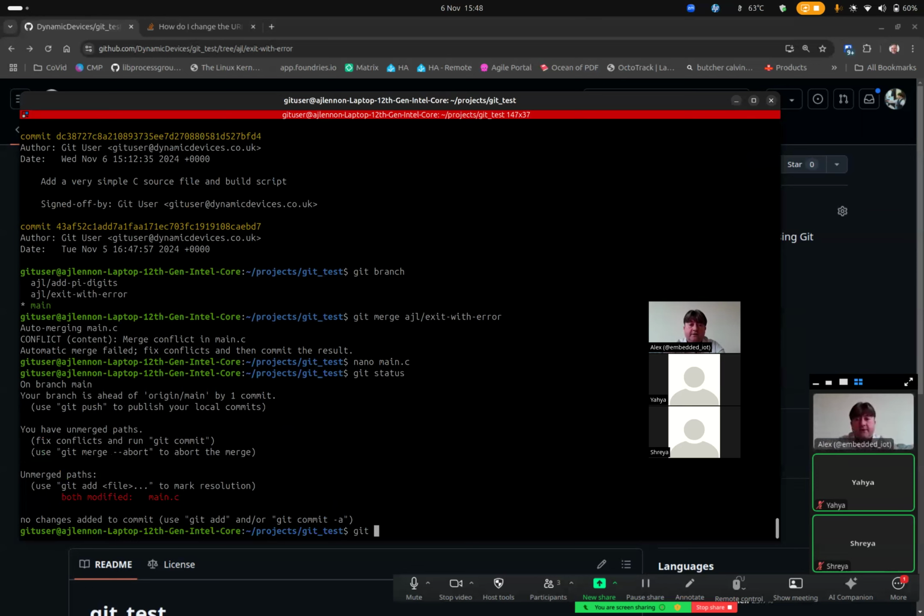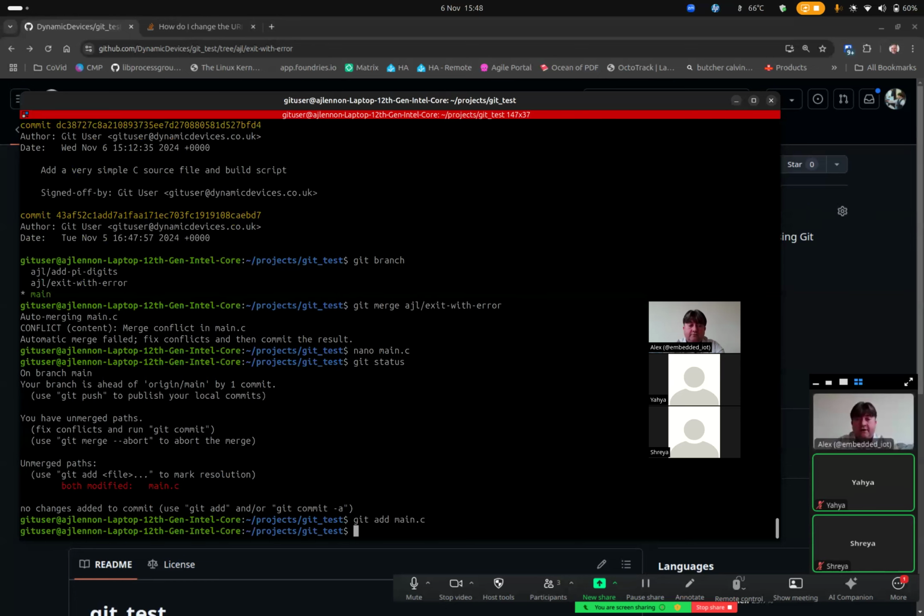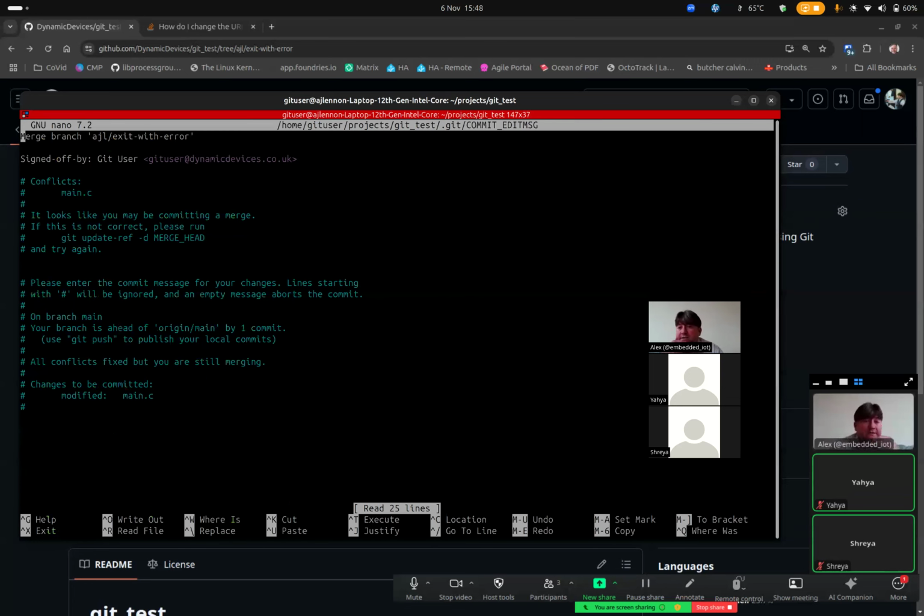And I'm going to add that file because I'm happy with that now. I've sorted that out, and I'm going to commit it. There's an existing message because that's what we started trying to do. We tried to merge in the AJL exit with error branch. It told me there was a problem. I fixed the problem. I told it to use the file that I'd fixed. And we're finishing off this operation of merging now.